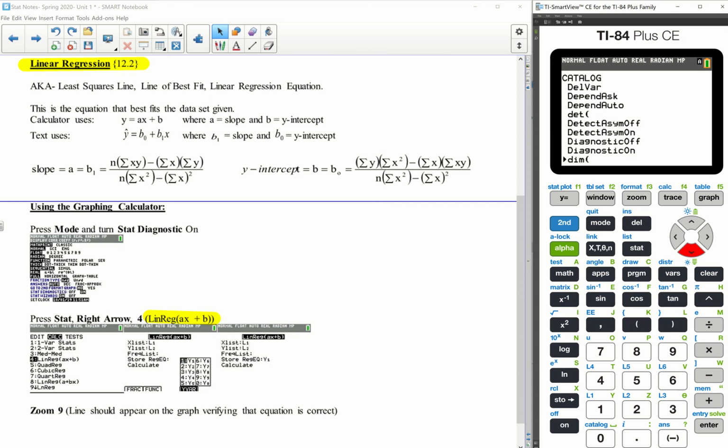So you'll see that there are two options for diagnostics. One is off and the other is on. We want on, hit enter. It brings the command into the home screen. Hit enter again to actually activate the command. So if you didn't have the option in the mode menu to turn diagnostics on, this is how you do it.